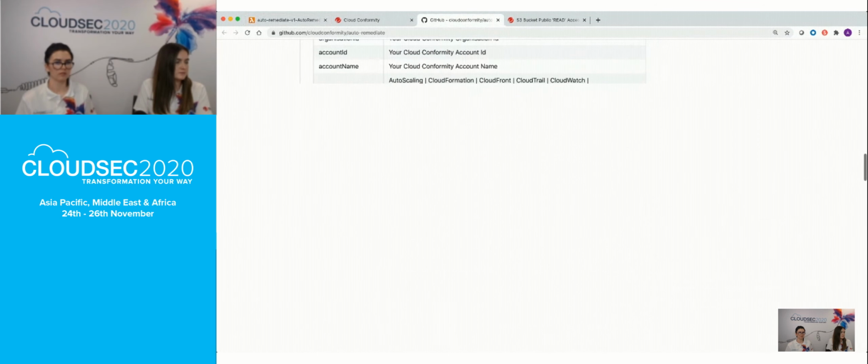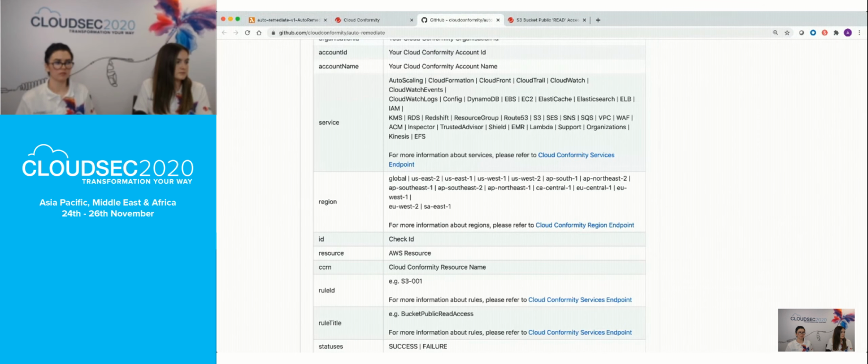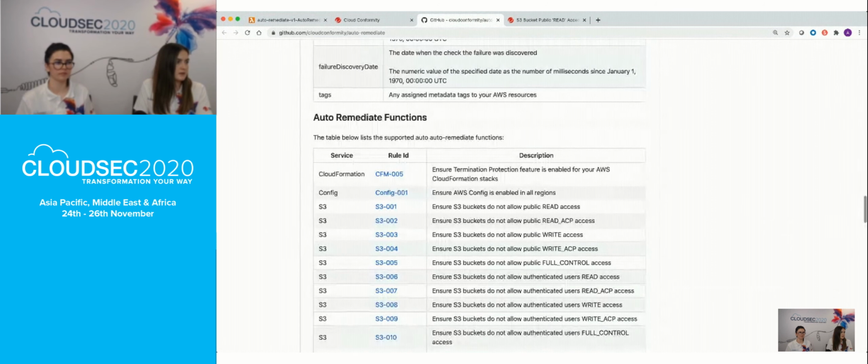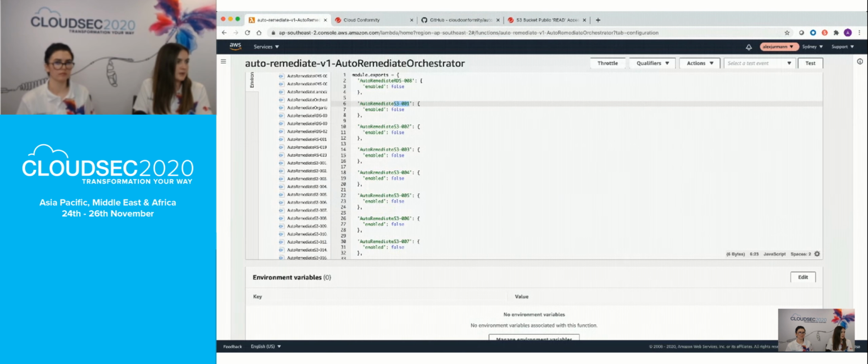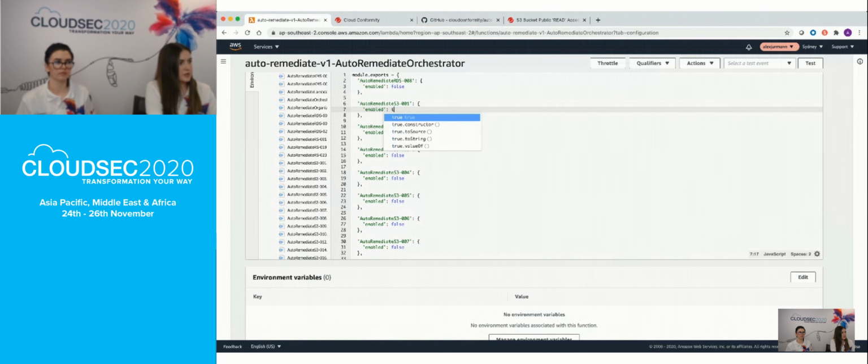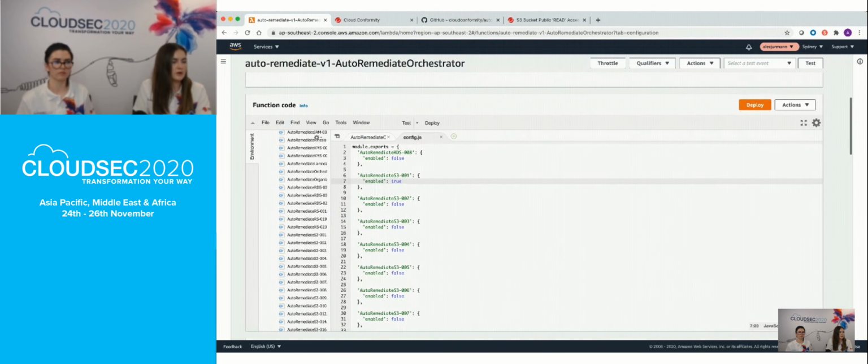The function for S3001, ensure S3 buckets do not allow public read access. I'm going to go ahead and turn that to true. As you can see, everything else is off, but I just want to turn this one on. I'm going to update it. So it's quite easy for a user to go in there and change it. That's right. You can turn them on and off as you wish.